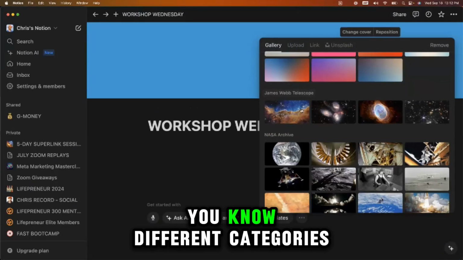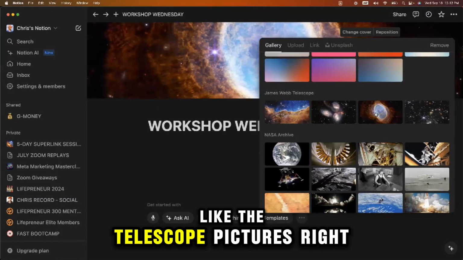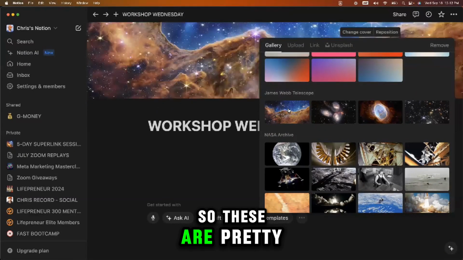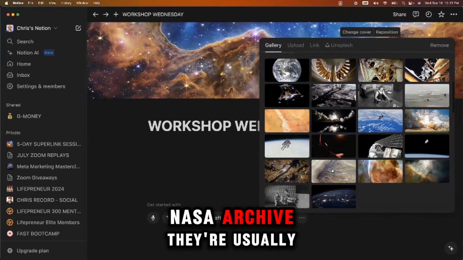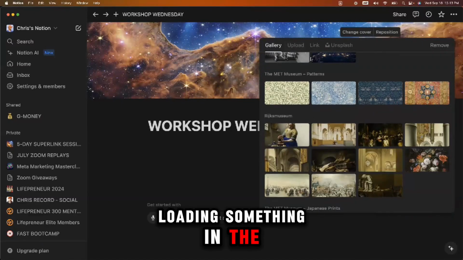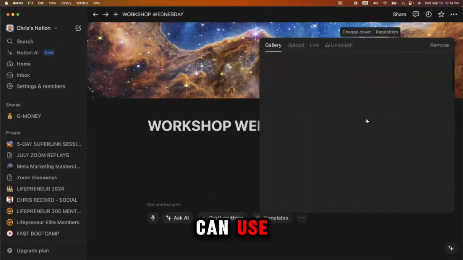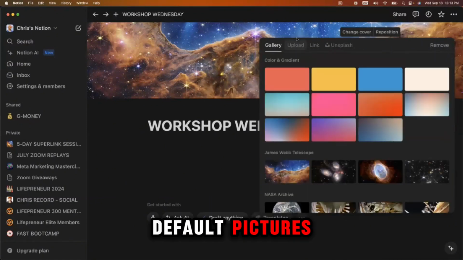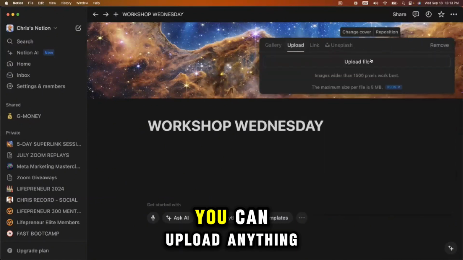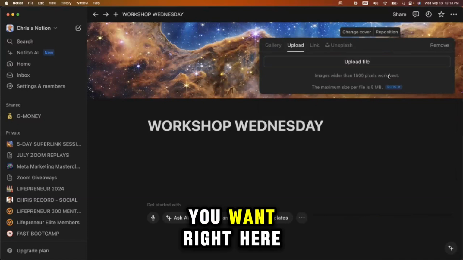There are different categories, like the telescope pictures right here, right? So these are pretty cool. NASA archive, they're usually always loading something in, the Met Museum. So there are always default pictures that you can use. Outside of these default pictures, let's go over here to upload. You can upload anything you want right here.